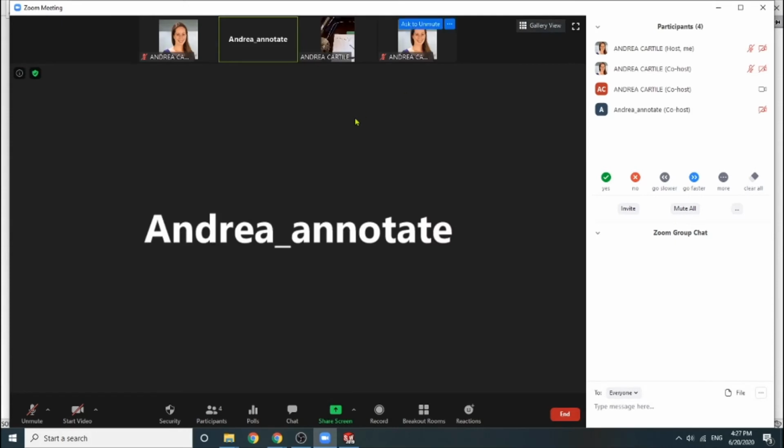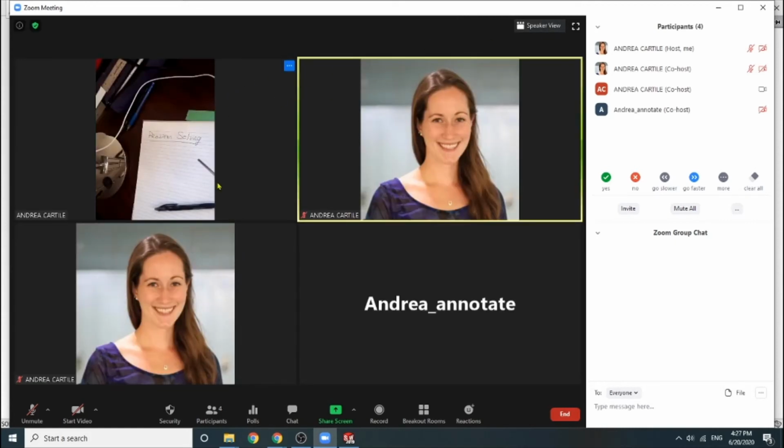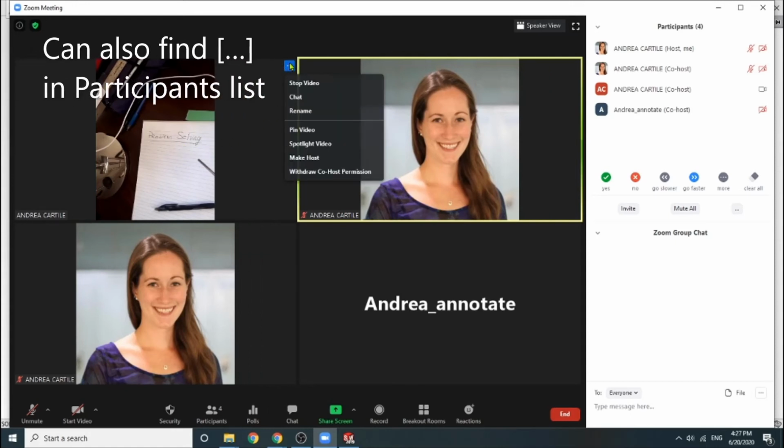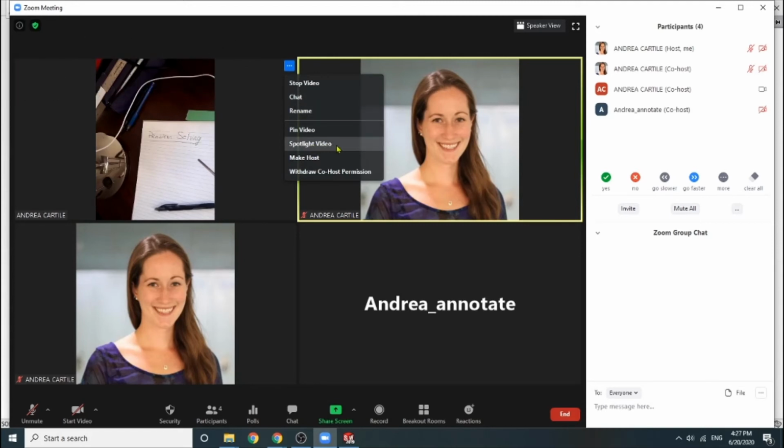Right now if I go into speaker view, I have the wrong device highlighted here. So back to gallery view, I'm going to hover over my problem-solving screen here, click on the 3 little dots up here, and click Spotlight Video. If you only have 2 people or two devices logged in, the only option you're going to have is Pin Video, and that's just for your own personal view. But Spotlight Video is going to make it so that everyone can see your spotlit video, so it's on all devices.